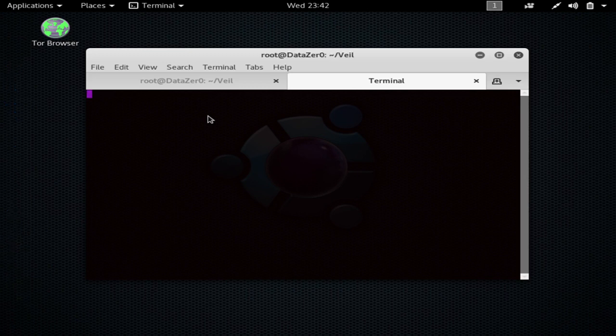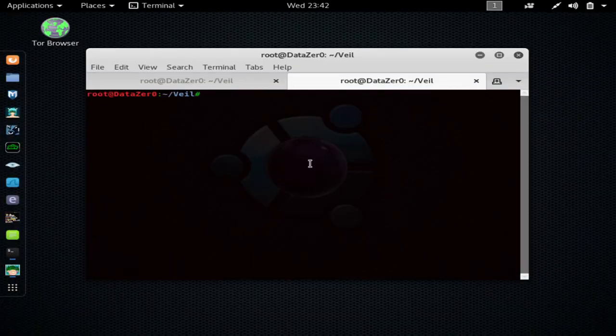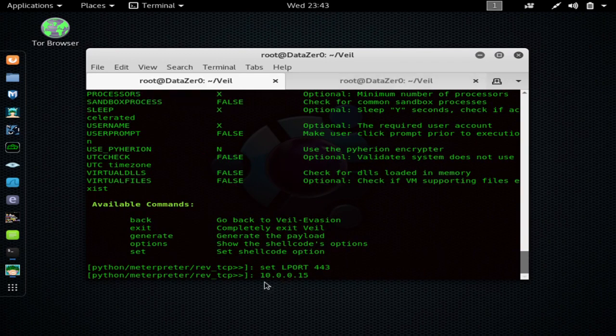Alright, Armitage is starting up right now. So I'm just going to go ahead and minimize that for now. And as you can see, Armitage takes some time to load up, and that's fine. So ifconfig. I hit Control-Shift-T to split my terminal into two, and you can see my internal IP address is up here. So that's what you're going to need to use for your LHOST.